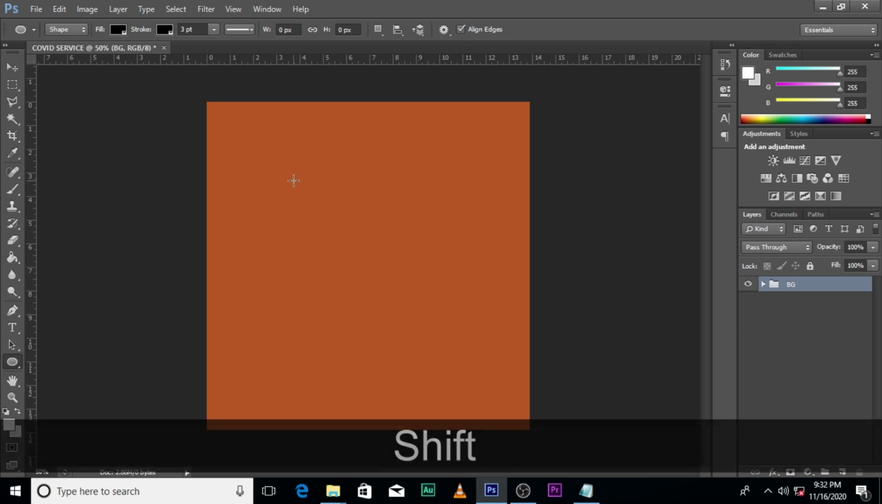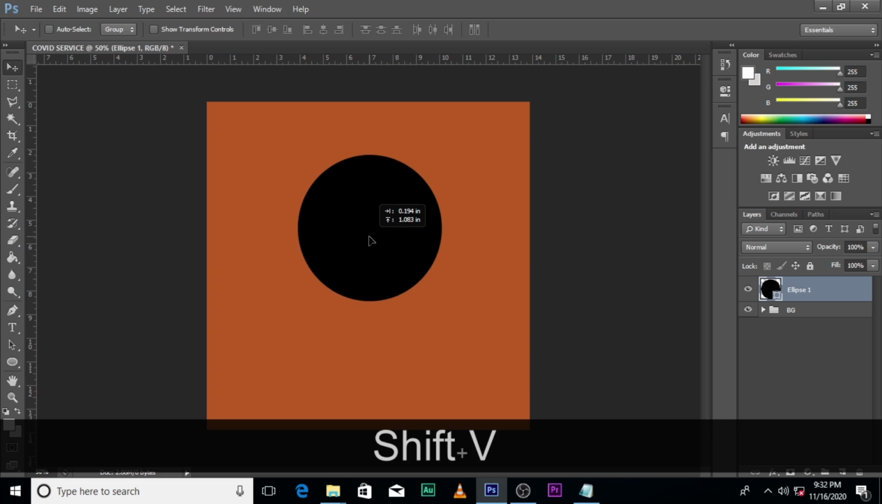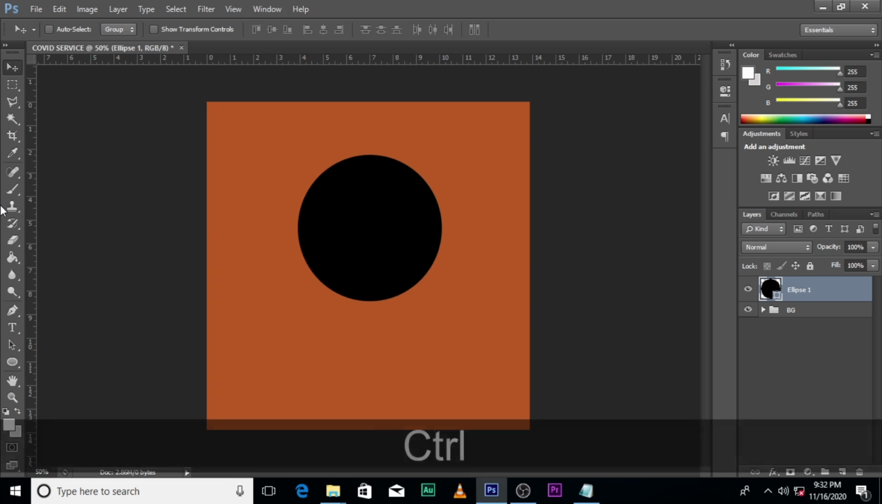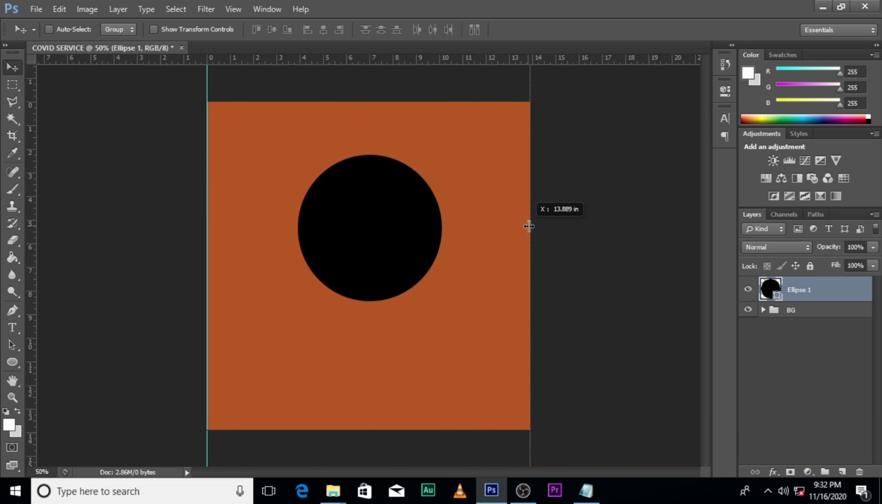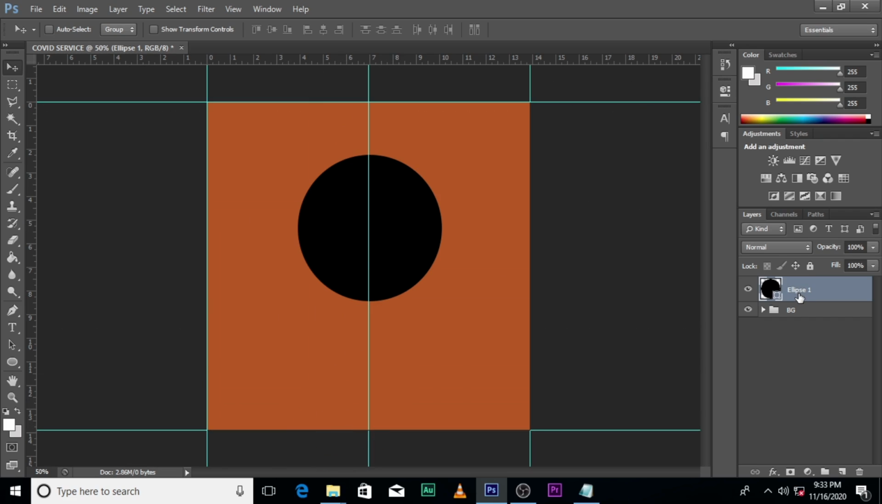Hold shift and then drag. This looks good to me. Okay, in case you don't have rulers, Control R will bring them up, and then you pull it. I like to work with rulers a lot. If you check all my videos, you realize I use rulers a lot, serves as a guide. And then leave it like this.